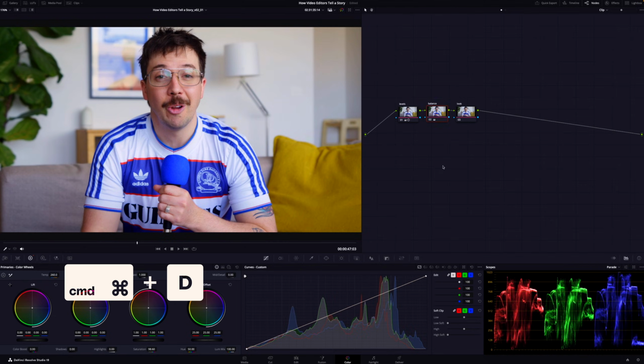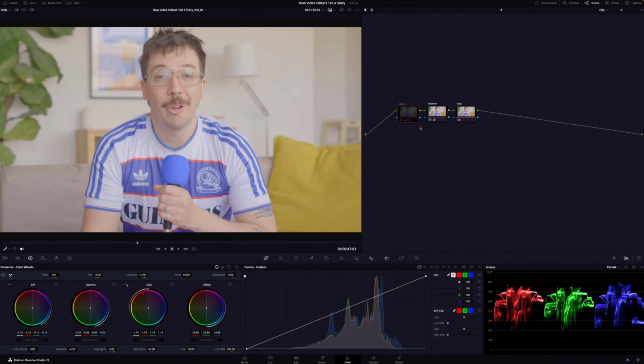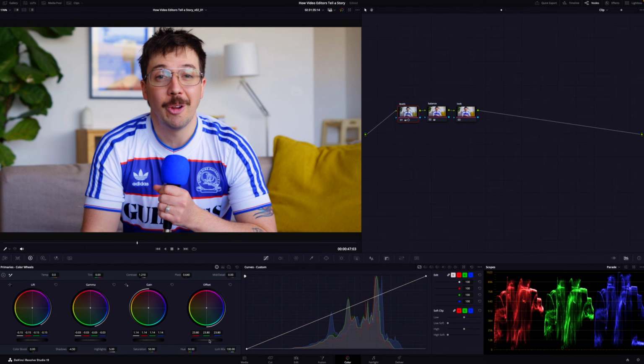Now at any time with our node or multiple nodes selected, we can use Command plus D to bypass the node and check our work. I use this all the time. I'm just going to go back to my levels node now and adjust it all a little bit now that we do have some color in the image, just to make that contrast sit with the color.